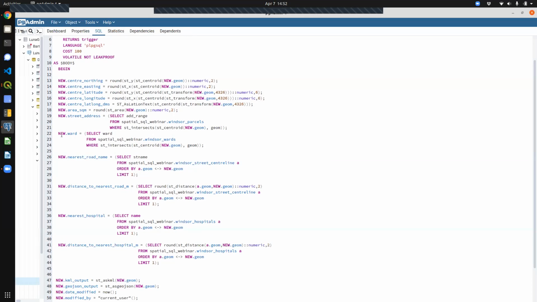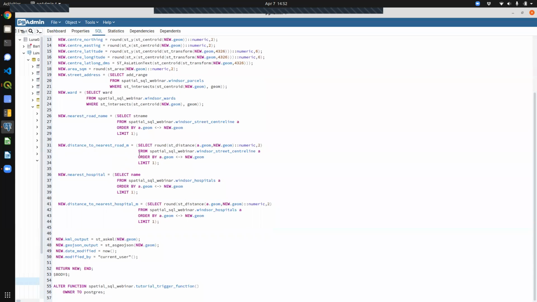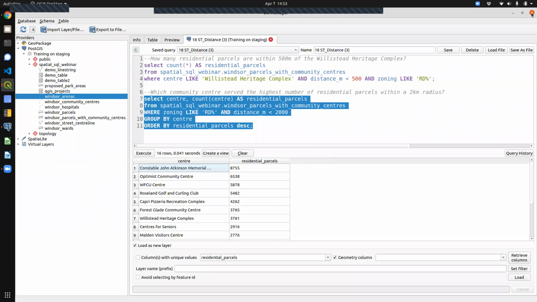So I create a whole bunch. I'm intersecting with the ward. I'm finding the nearest road name. I'm finding the distance to the nearest road. I'm finding the nearest hospital and the distance to the nearest hospital. The scenario here is that we're planning a new park, and we just want to produce a lot of data whenever we put a polygon on a potential location where we could put this park.